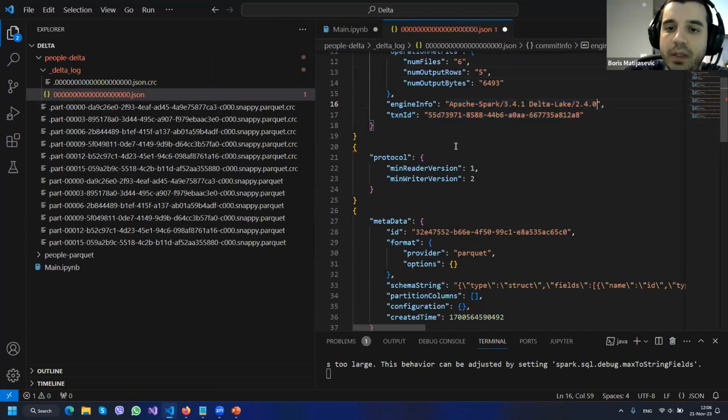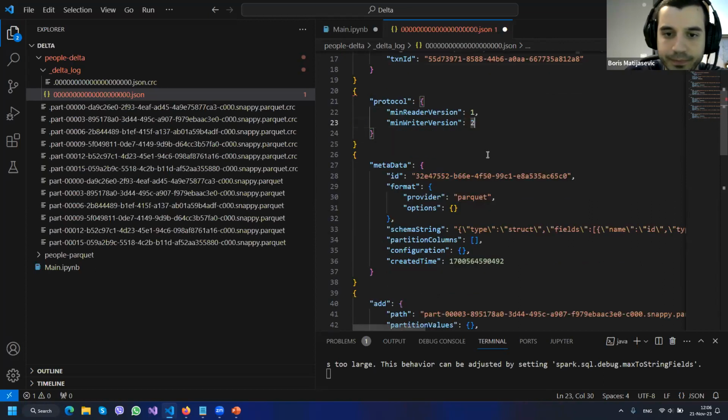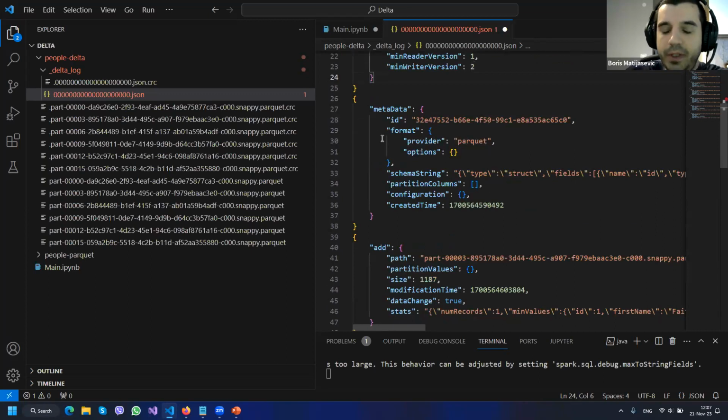With engine Delta Lake, transaction ID. This is the ID of a transaction of a client which executed this command, and we're going to talk about this near the end of the presentation. We're going to talk about protocols also near the end of the presentation, but you can think of these as table features. So the larger this number here for the reader version, the more features readers must and will support from the delta table. The same thing goes for the writer versions. We're going to mention some of those features later. And this is the metadata for this specific commit.